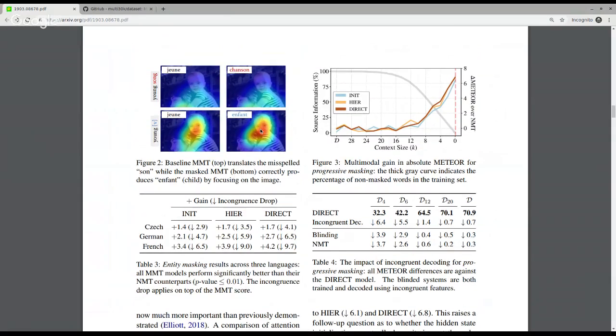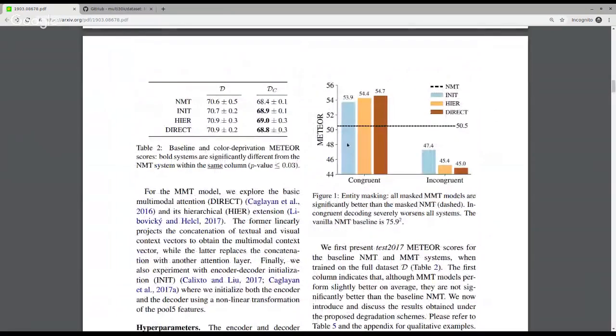And let's go back up and look at the entity masking results. So here we have all masked MMT models are significantly better than the masked NMT. So NMT is neural machine translation. MMT is multimodal machine translation. When we add the visual information, they do much better when the entities are masked. So instead of no information, you have a picture with some information that you've gotten from it using your technique, whatever that is.